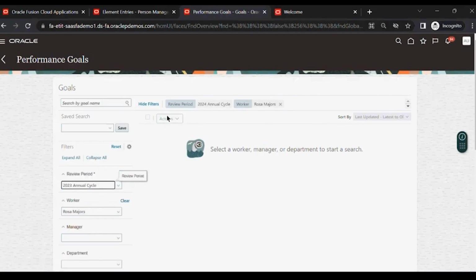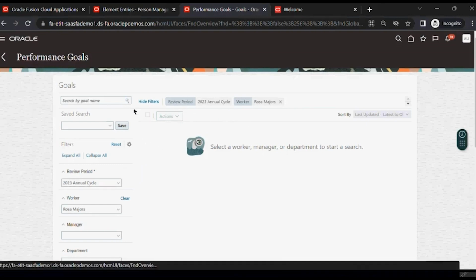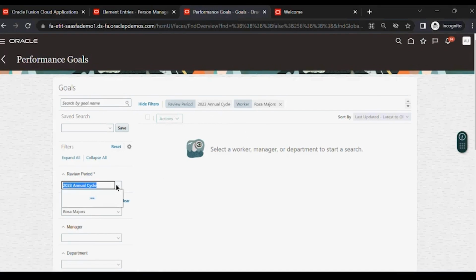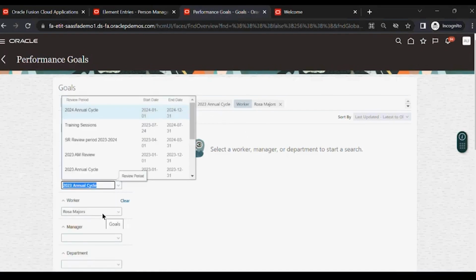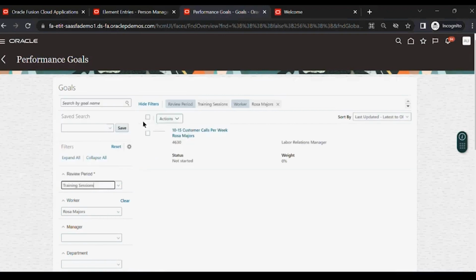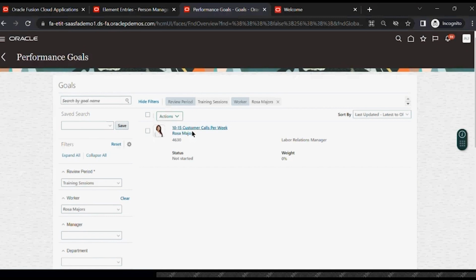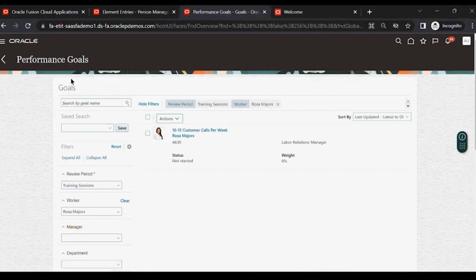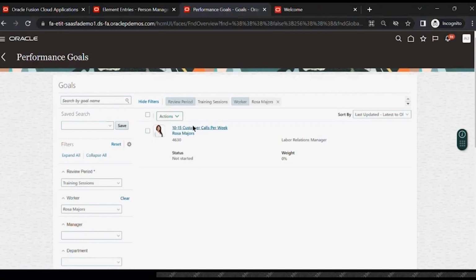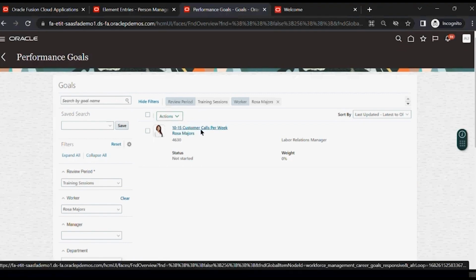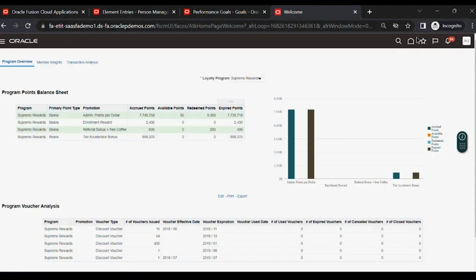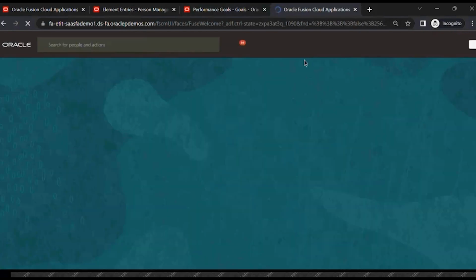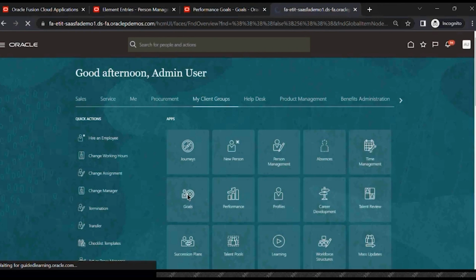review period being 2023. So 10 to 15 customer calls per week. This is one of her goals. So ideally here we are searching for the employee and trying to see which goal is assigned to which person. When I come to the actual goal library, we'll have the flexibility to add the goals. That is our second task.